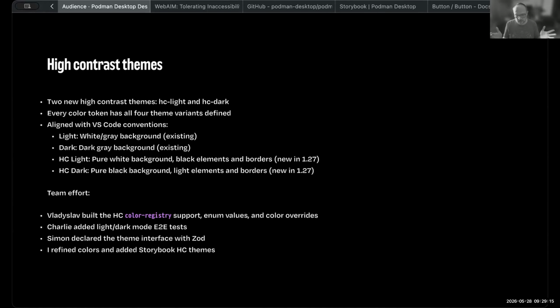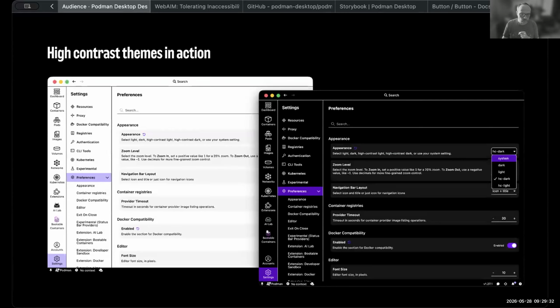Vladislav, who built a high contrast color registry support, enum values, and color overrides. Charlie added light dark mode test. Simon declared the theme interface with Zod. That's very helpful. And I refined colors and added storybook high contrast themes.